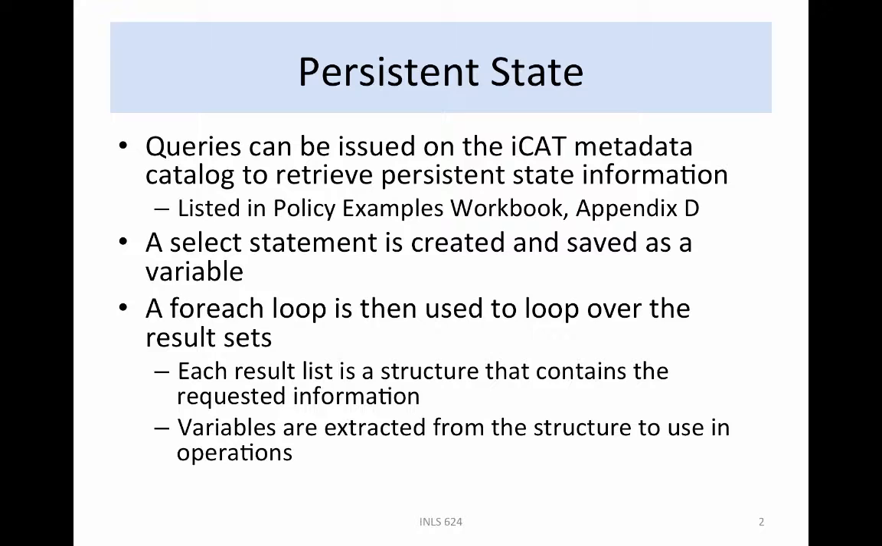This approach improves security, avoids malformed queries being sent to the database, and controls access to the database. Queries are typically issued within a rule to retrieve persistent state information from the metadata catalog. A list of all the persistent state information attribute names is provided in Appendix D of the Policy Examples Workbook. Any of the listed attributes can be retrieved.